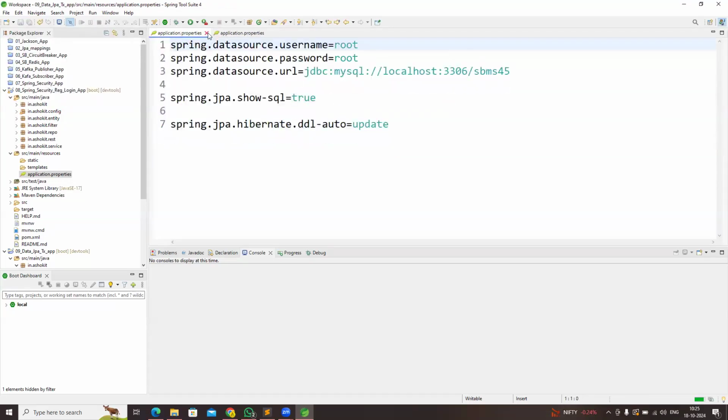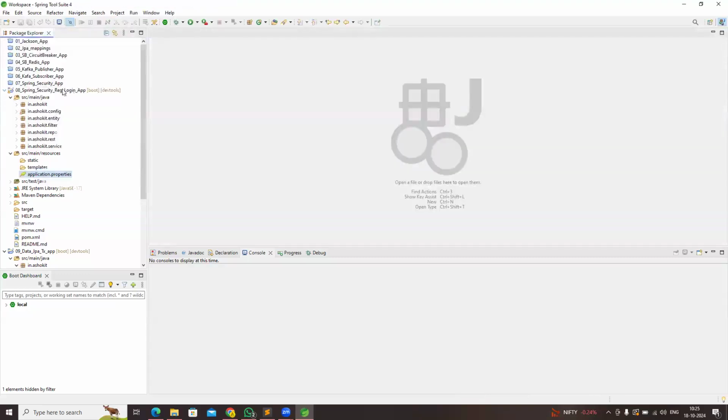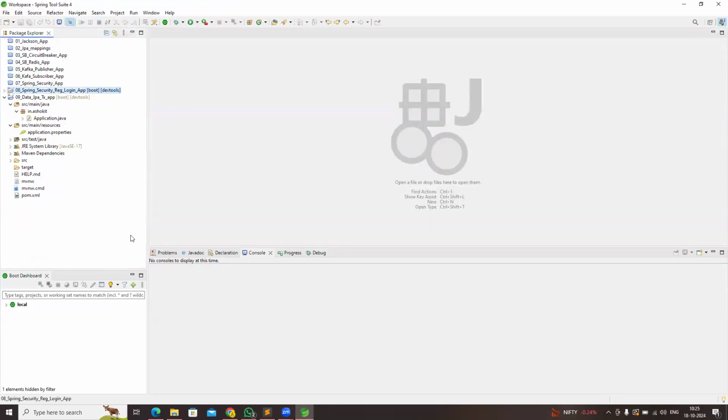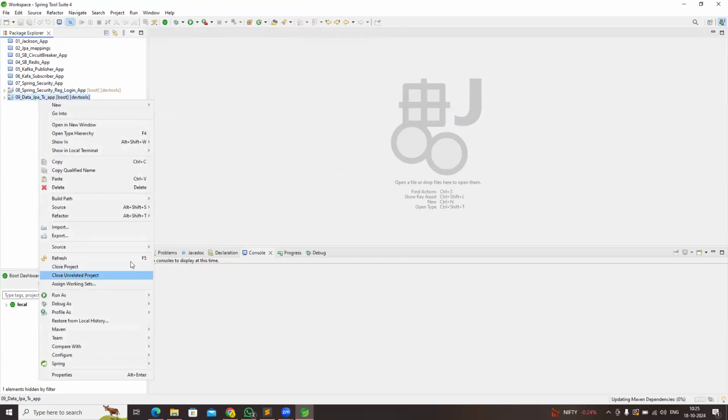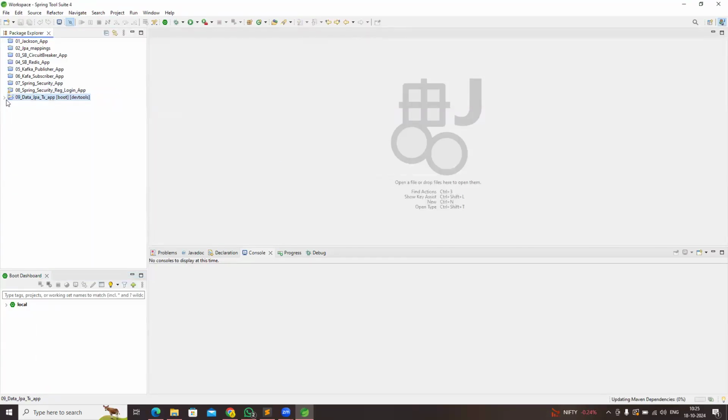data source properties. Now I will create some tables in the application. Okay, I mean entities I'm going to create. With the entities, the tables will be created automatically. Yeah, I'm closing the other projects. Application is ready. Now we need to create the entities. So to create the entities, I'm going to use the entities package here.